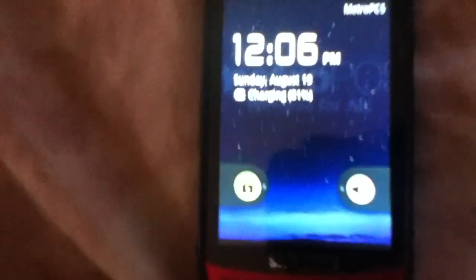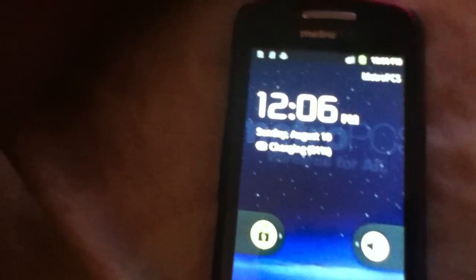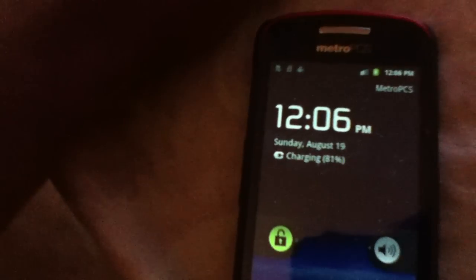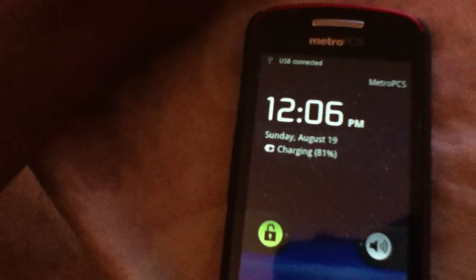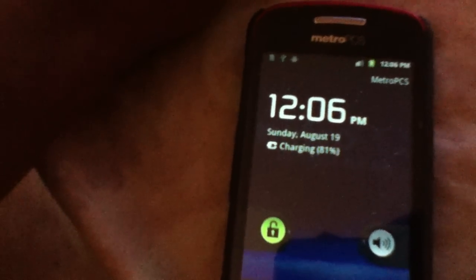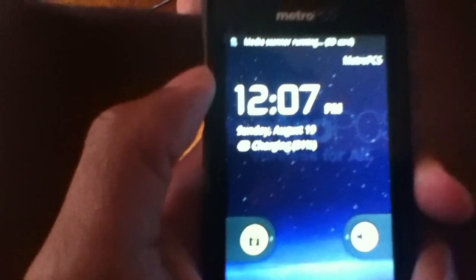So one thing I've got to do, and my Wi-Fi doesn't really work right now, so I'm still working on that. But we'll work with yours. Because mine is not working, I'm going to tell you what to do after this. Your phone is going to be rooted, Metro PCS.